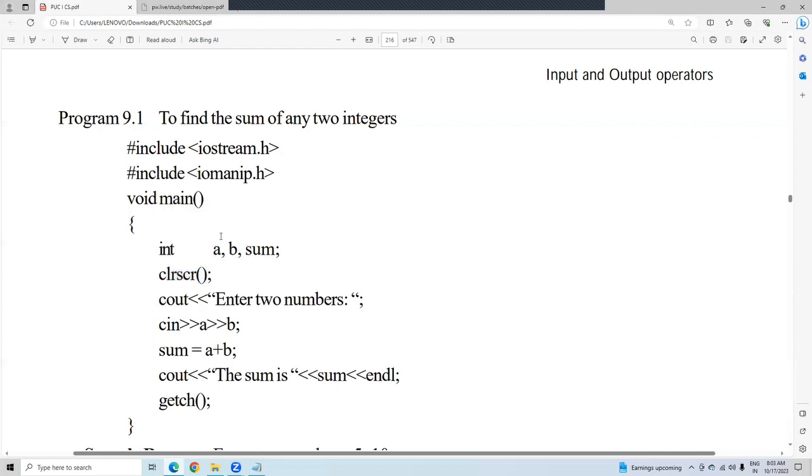And now here, the input values are what? A and B. So I should ask only for the values of the inputs. Enter two numbers. In the cout, this message they have given is a customized message. Anyone can write the message based on your requirement.